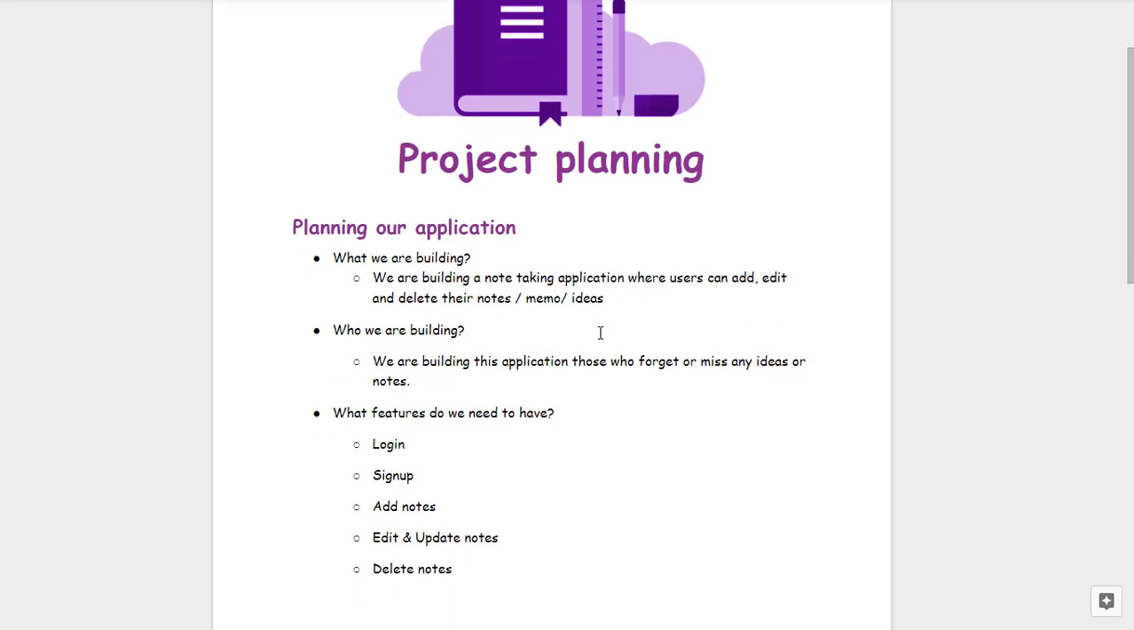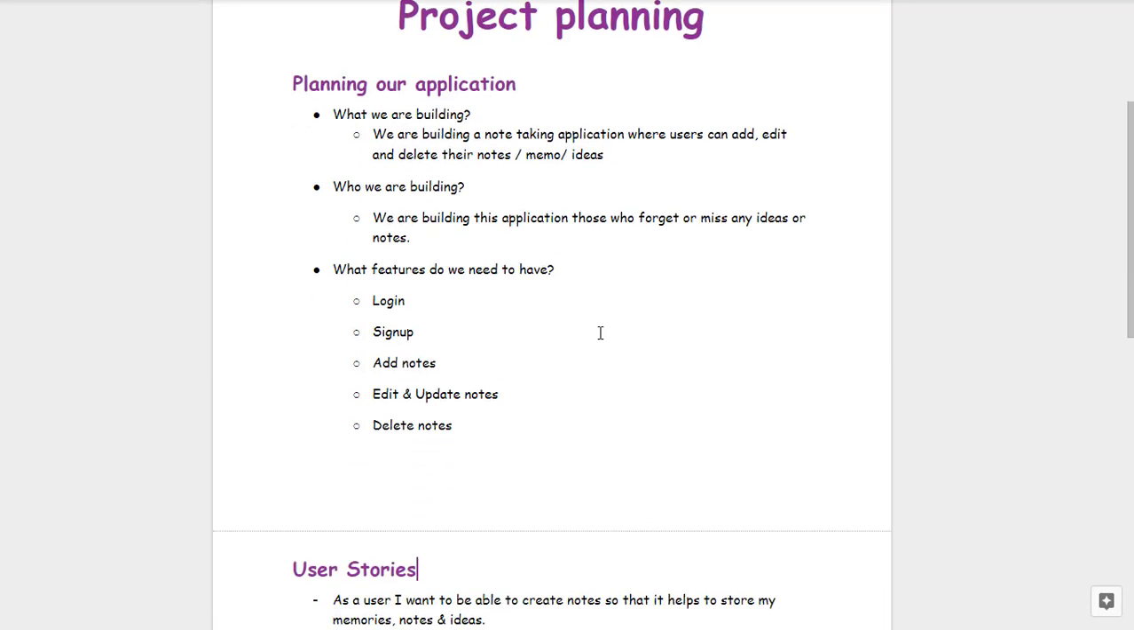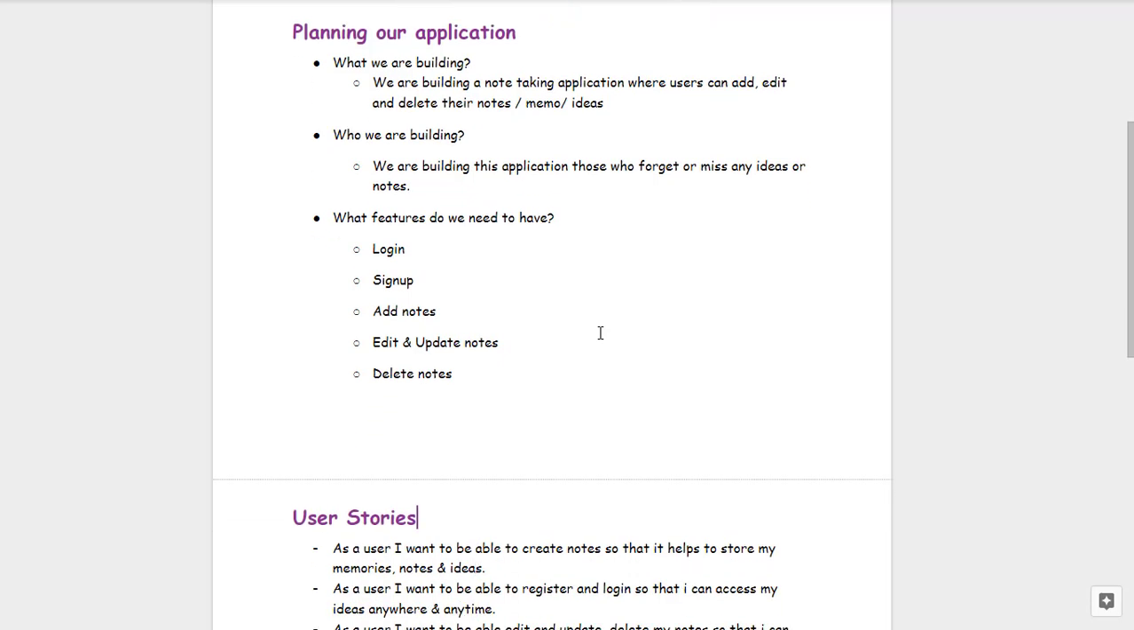So what are the features that we have in this application? Login, sign up, add notes, edit, update notes, delete notes. So the third question is what the features are. The second thing is user stories. This will go something like, as a user I want to be able to do X so that I can get some Y, kind of like that.